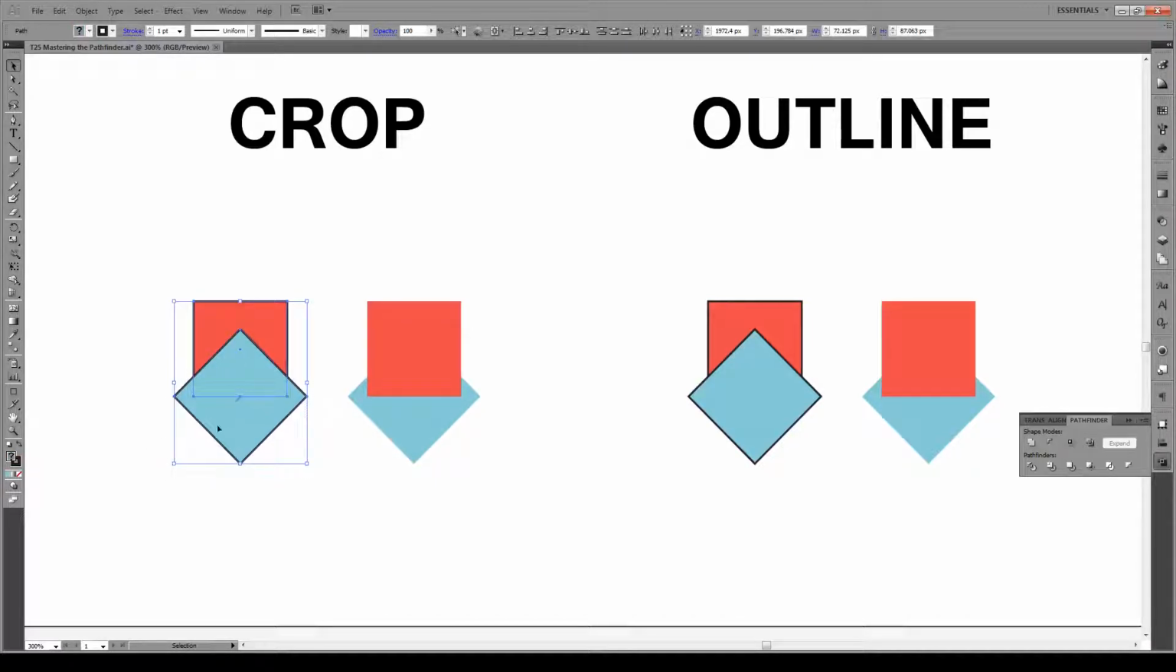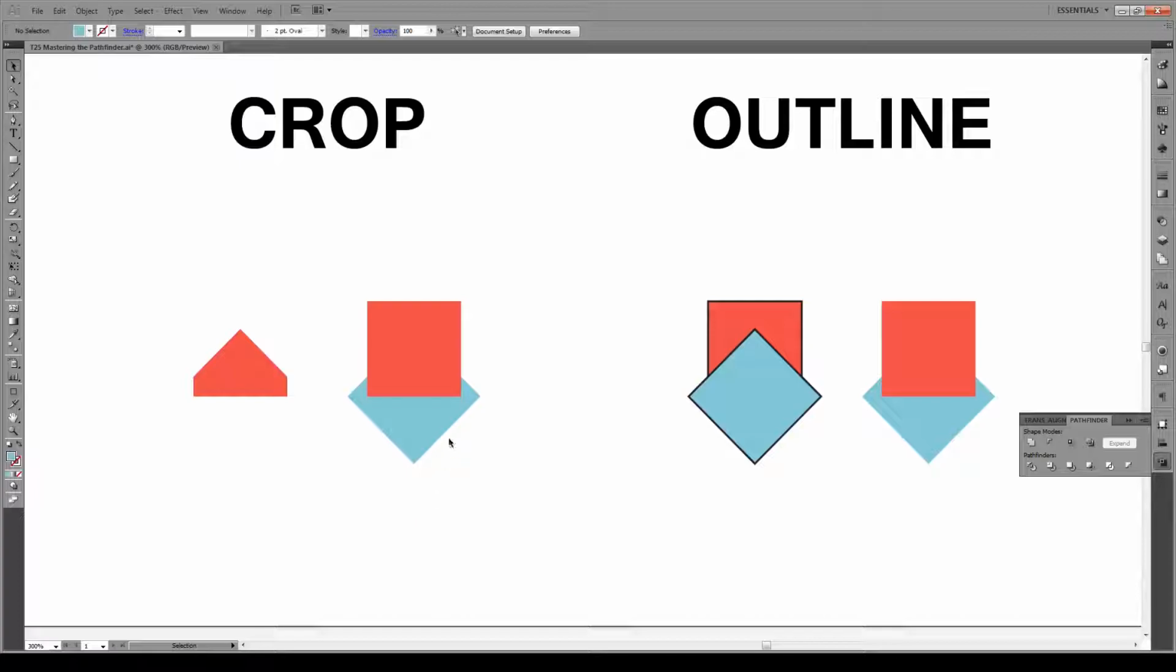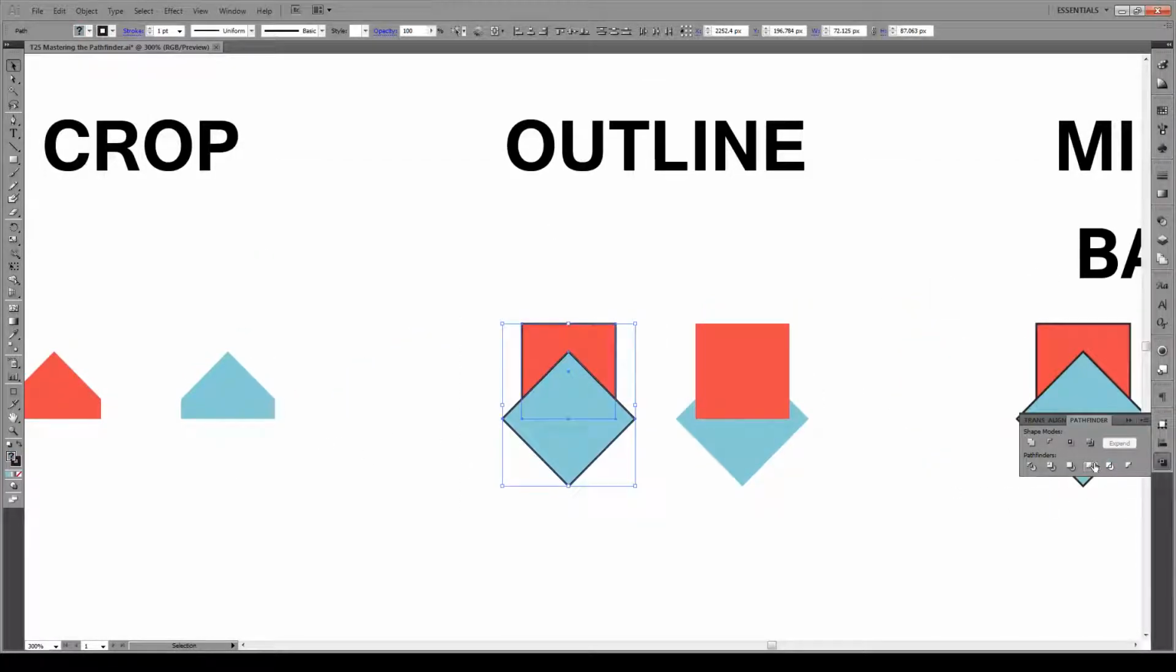Okay, then we have crop and outline. Crop, you use the front shape to crop out the back one right there. So we keep our original back color and we use the front shape to crop it, and we get rid of any outlines. So on here, this is sitting in the back, we use the front to crop. It should create a blue triangle right there. And it does.